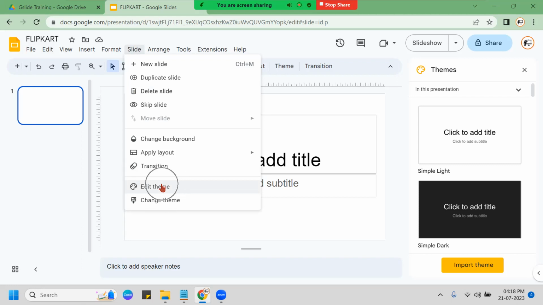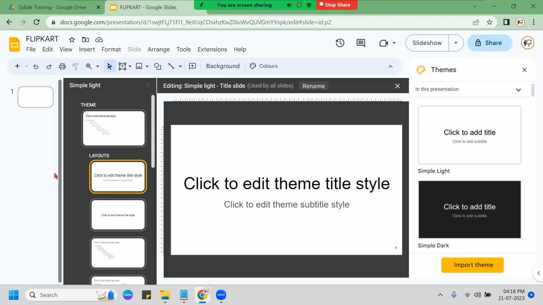So when I go for edit theme over here, it will take me to the master slide view. Here you could see this is your front end and this is your back end. Both the things, the operation, is visible on the screen. But in Microsoft PowerPoint, once you open slide master, you cannot see the slide view. Only the master view will be there. This is the difference between PowerPoint and Google Slides.